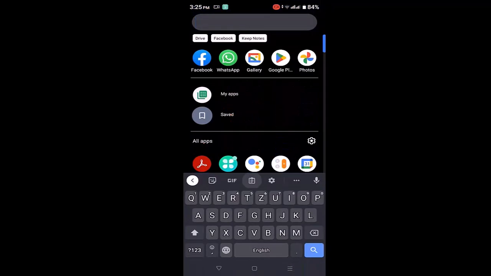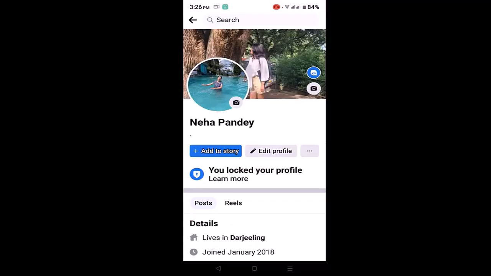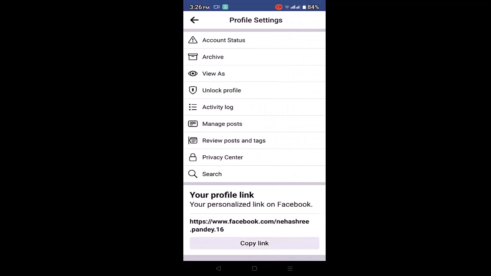So first thing, you need to log in to your Facebook account. Once you're logged into your account, you'll be directed to the home page. In the top left corner, you'll be able to see your profile icon. Click on it. As you click on the profile icon, you'll be directed to the profile page. Under your profile picture, there will be a list of options. Right in the corner on the right-hand side, there is a 3-dot icon. Click on it. As you click on the 3-dot icon, you'll be directed to profile settings, and under it, click on the option that is activity log.